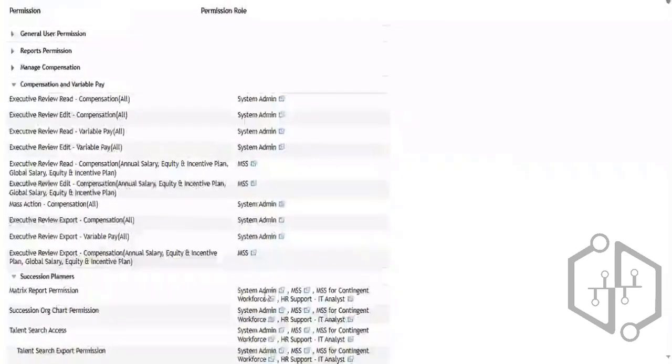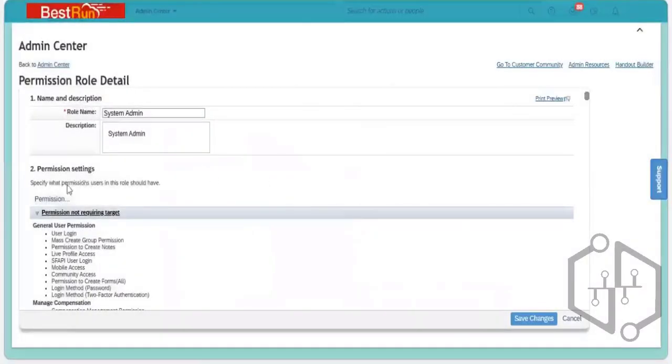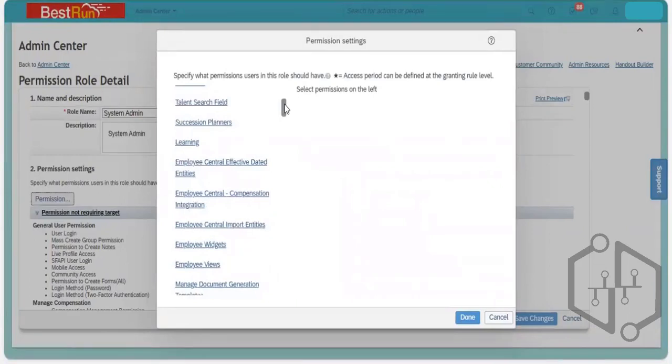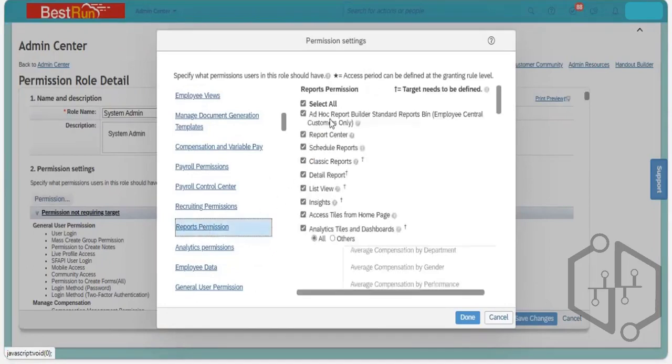So whatever categories you are seeing, general user permission, report permission. When you go into the report permission, suppose I am going here into the report permission, and when I scroll down, you can see report permission. Okay, in the report permission, you can see these are all the subcategories, right?